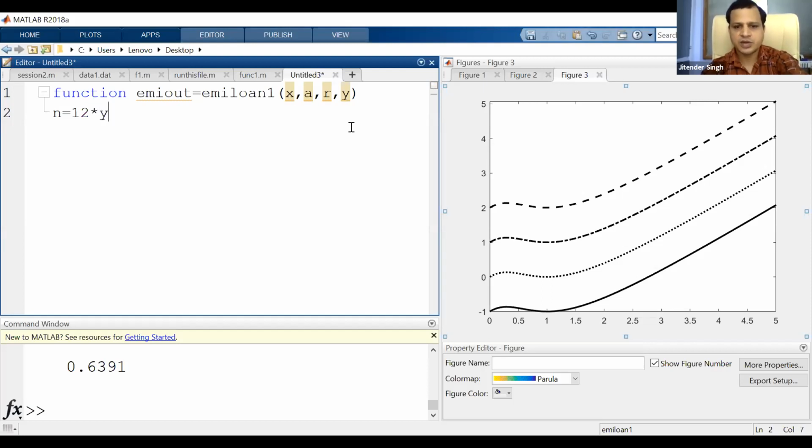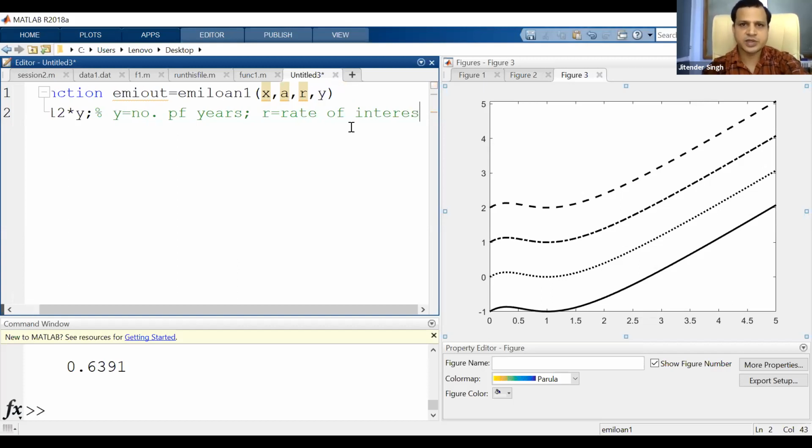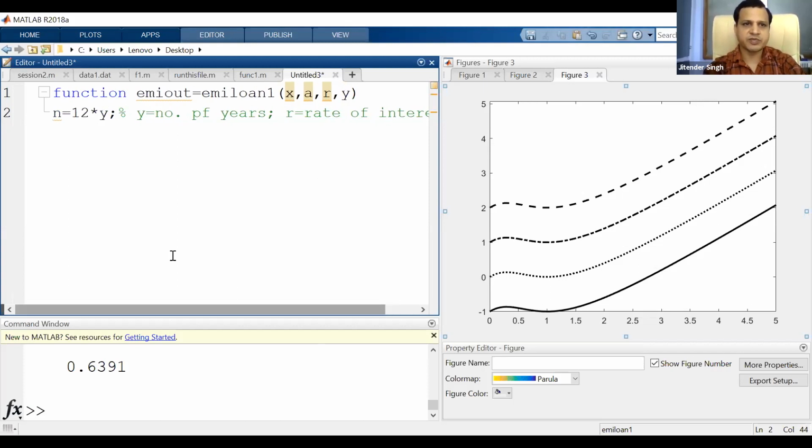You can write a comment here. y is the number of years, and r is the rate of interest, and so on. I will explain these things one by one. So 4 variables I'm taking, and x is the monthly installment. So x we need to calculate, so it would be a function of x.